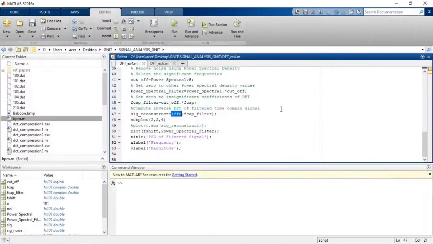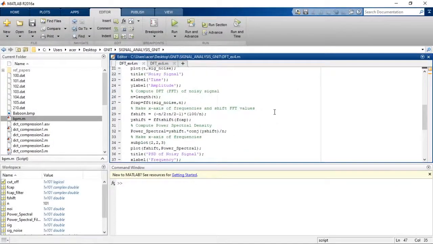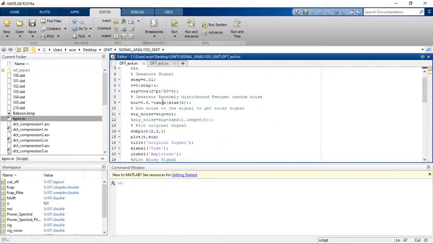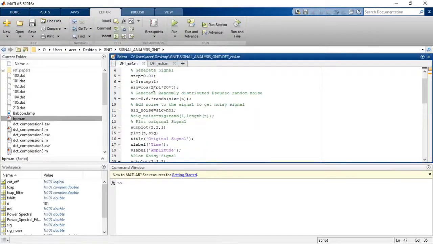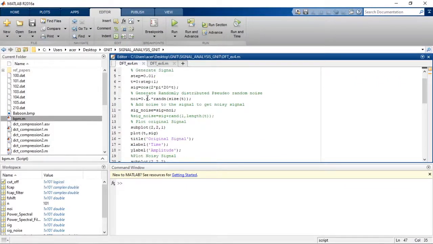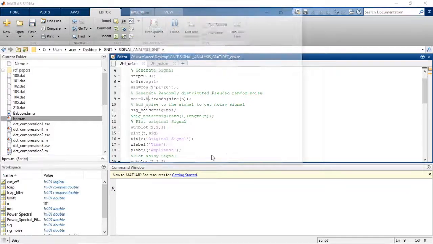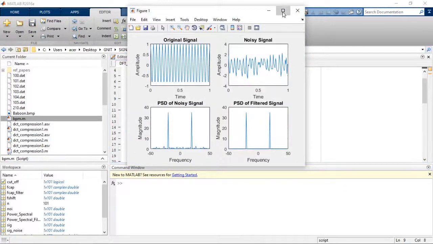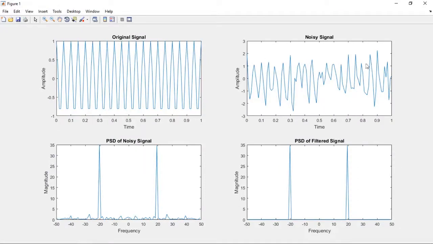So let us run this code with another noise value here. We have taken 0.6 standard deviation. Let us take 0.8. More amount of noise is added. Then run this code again. Some more amount of noise is added.